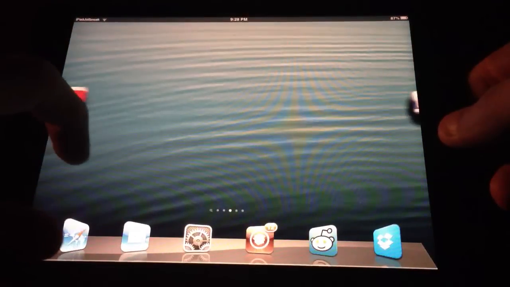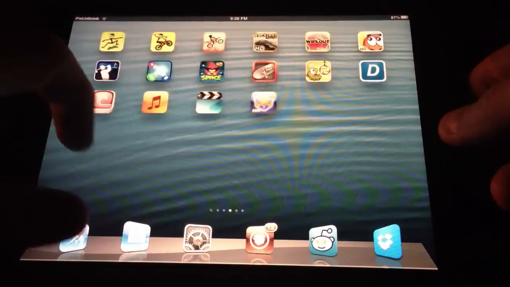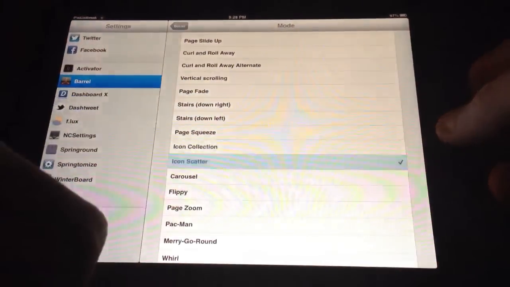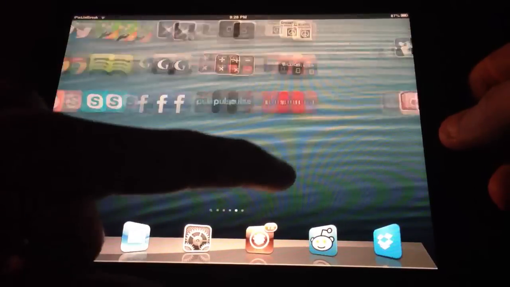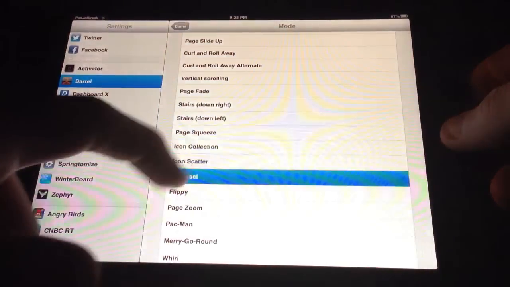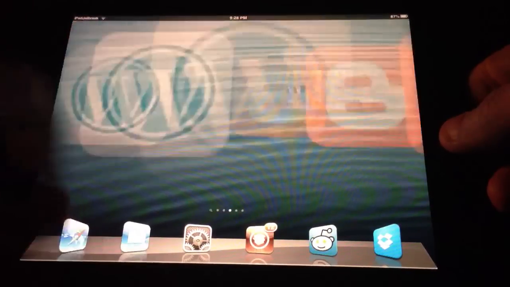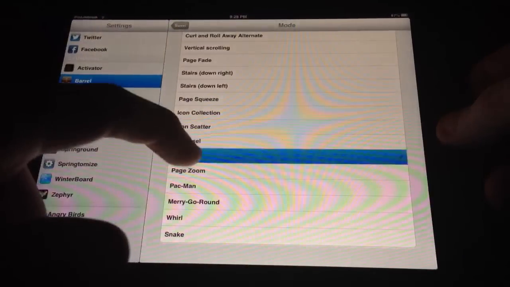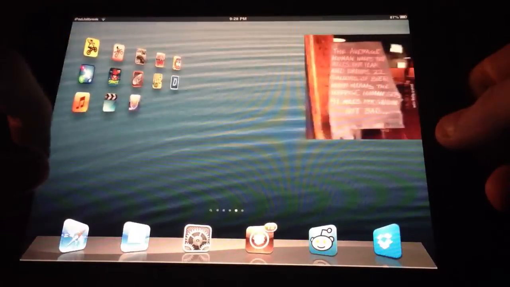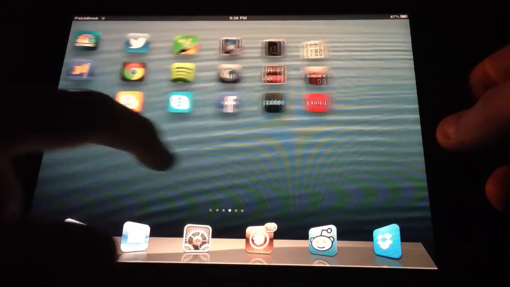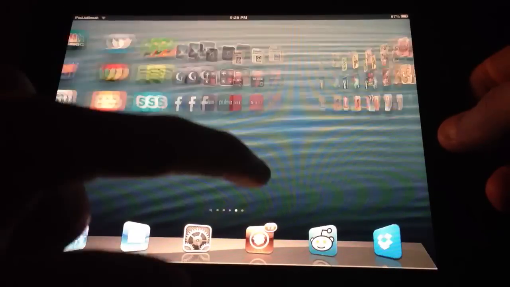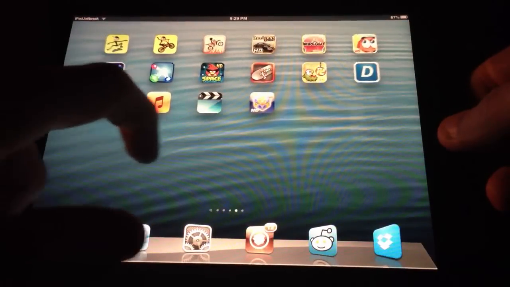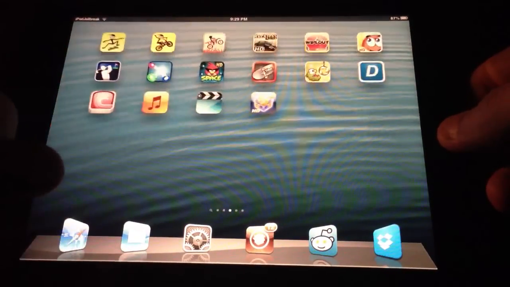Icon collection, it's kind of all come together, come back apart. Icon scatter is kind of the opposite, they kind of go apart, kind of hard to tell. Again, there's 18 different versions available, and this one's a carousel. I didn't have any icons on that page. Alrighty, and flippy, kind of twist in and out, you kind of see how they flip in there. Page zoom, just kind of fade in the distance, and the other one comes in at your screen.